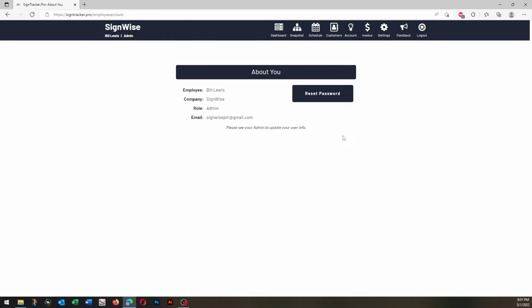The account page is just information about the current user who is logged in and gives you an option to reset the password.